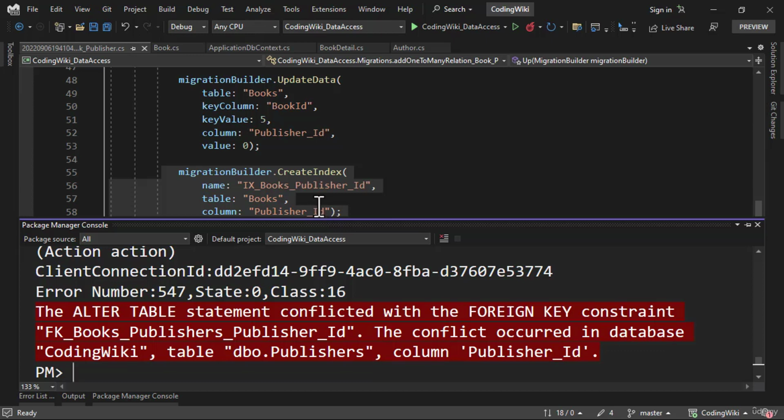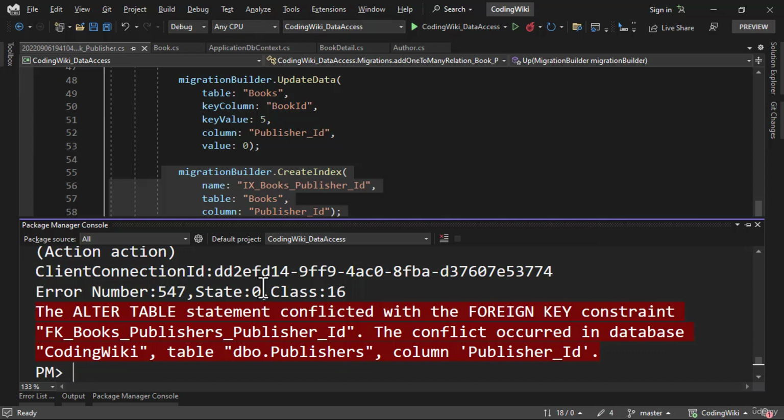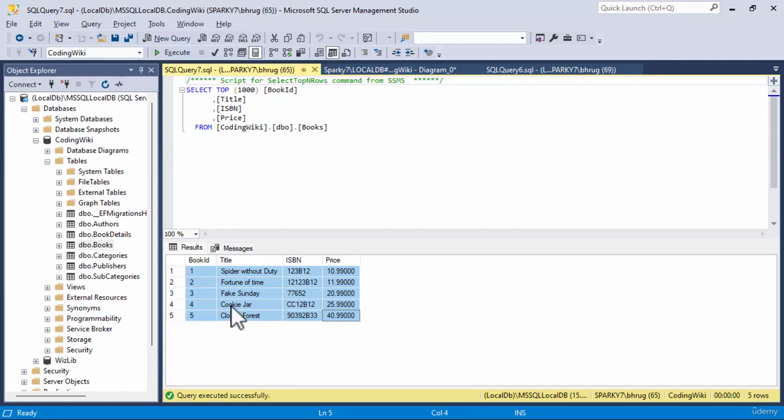So there are two things that you can do to solve the issue that we are having. You can either seed the publisher record with some data and then update the books with that publisher ID. Or you can delete all of the records that we have right here and then update database. If there are no records here, then it will not try to update any of the columns here and validation will not fail for the foreign key.